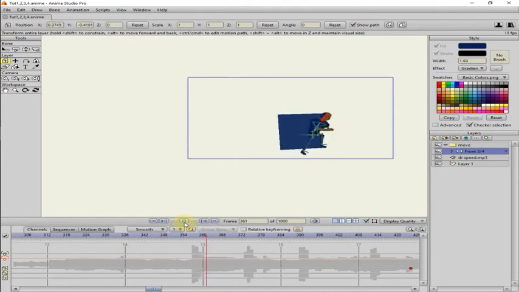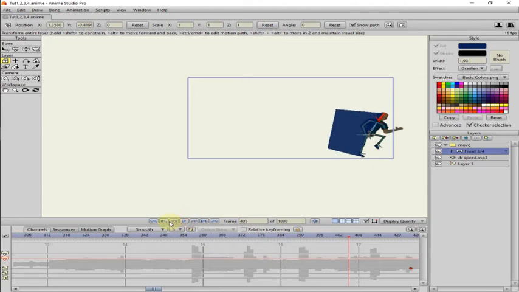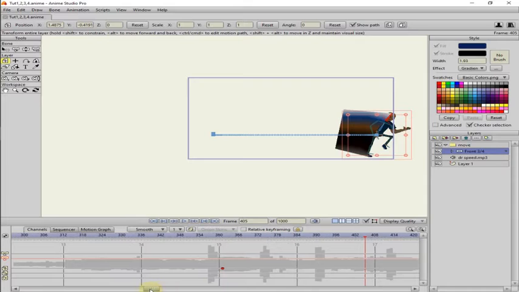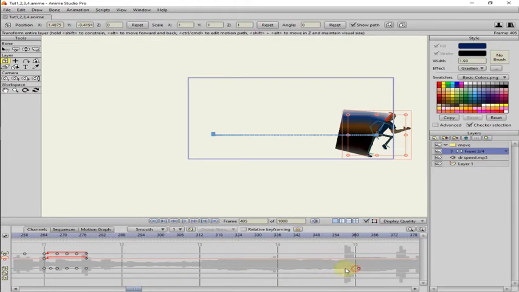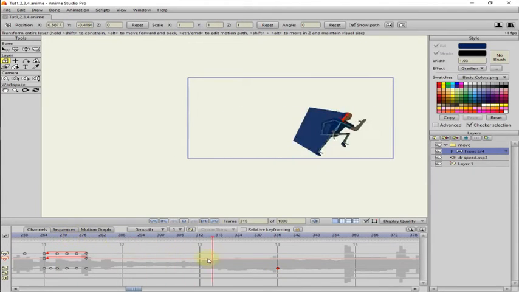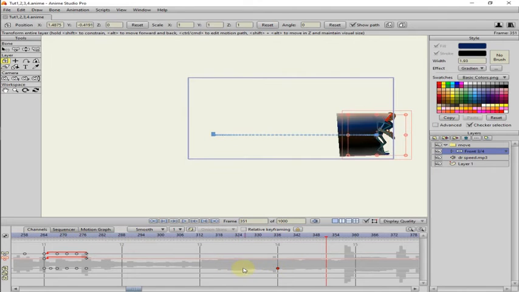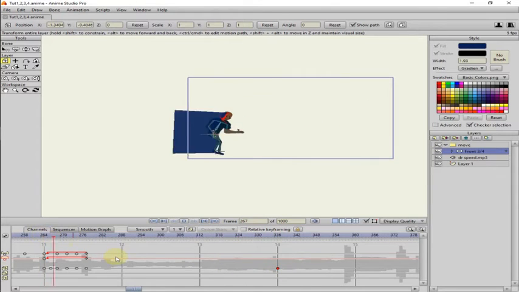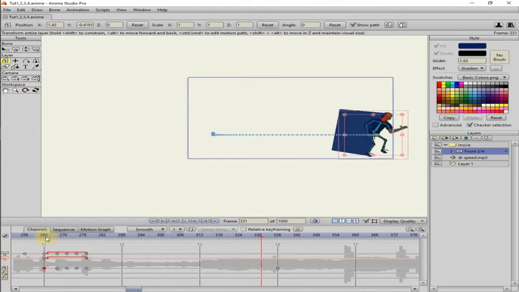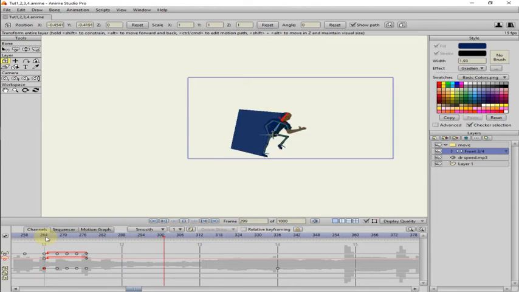Let's try to move it back a bit. Something like this.